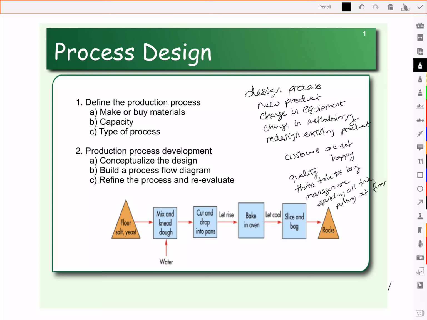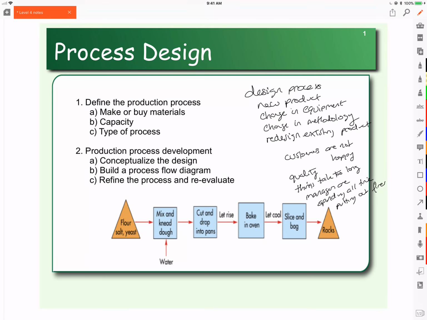So what we're looking at in this level is that process. How do we design a process for making a good or providing a service? So one thing we're going to do in this level is look at process flow diagrams, and what you see here along the bottom is a process flow diagram to create bread. And so we'll look at how process flow diagrams are laid out. But first, we need to look at the different types of process designs.